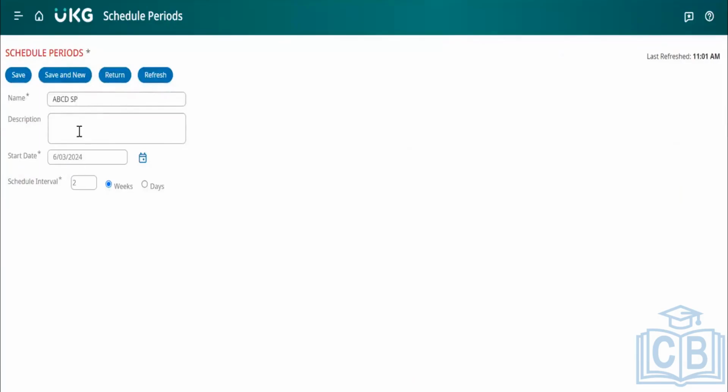Similarly, we will create different schedule periods. Let's say for the hourly employee, usually you will see 1 week at a time. For the salary employee, you will see a monthly schedule period because they usually get the payment on a monthly basis. That kind of thing. That is the fourth thing which you need to remember over here.